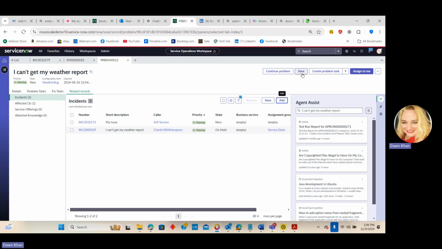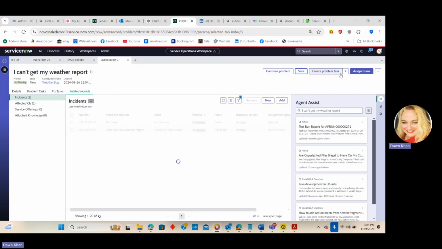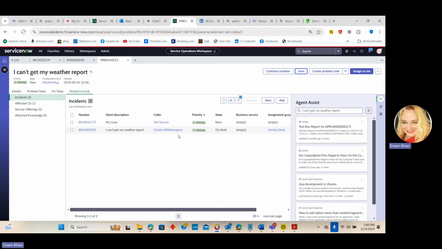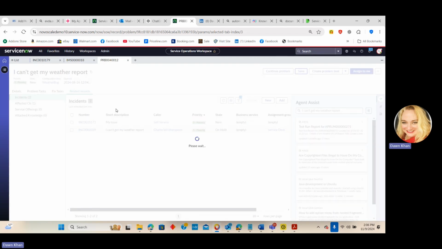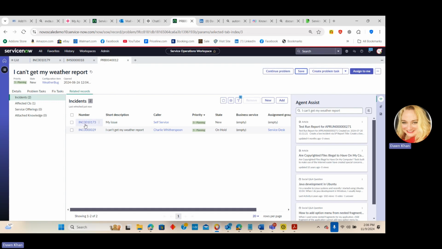So we save that. If we wanted to manage a task, if we saw something that we needed to do to resolve this faster, we can create a problem task or a change request. We can assign tasks to ourselves, or we can continue with the problem. In this case, we're just going to update the record with my incident associated with the problem with WeatherBug.